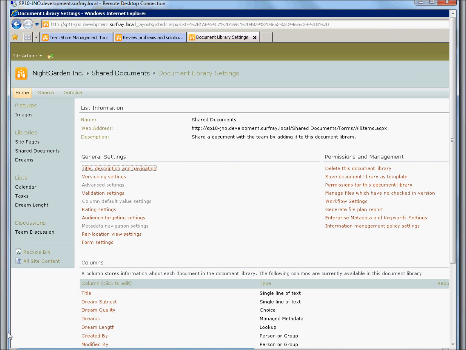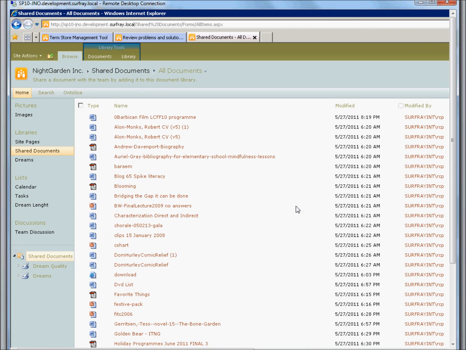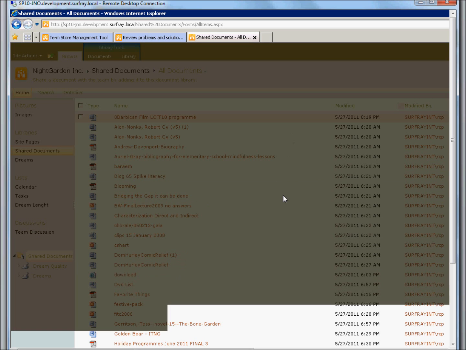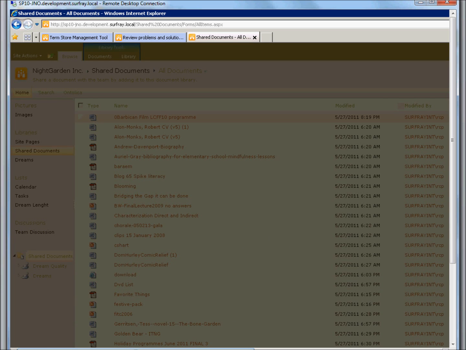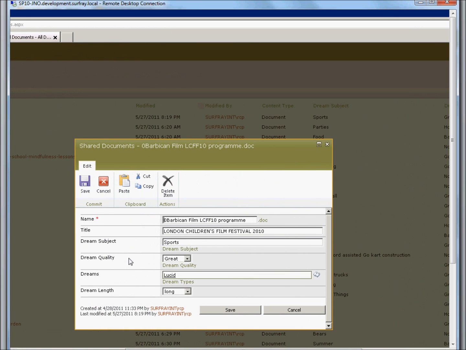We can see in my document library, shared documents, if I take the properties on one of these, I have got a number of different columns already set here. So this is just an open column people can write anything into. This is a drop-down, which I've gone in at this document library and added the choices manually. This is my managed metadata column.